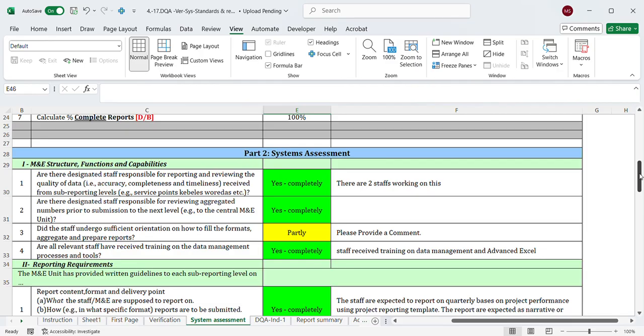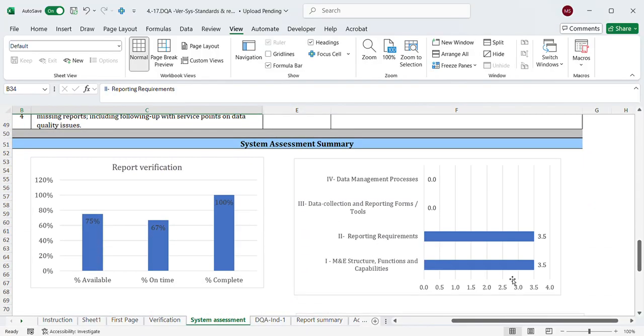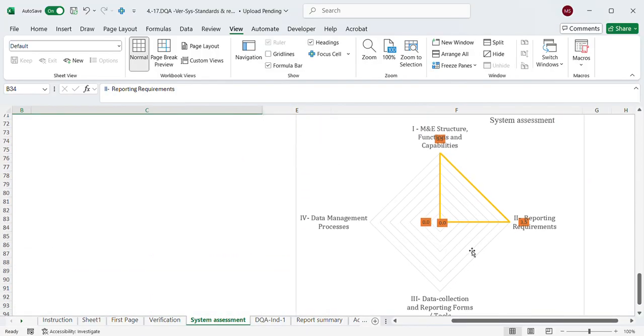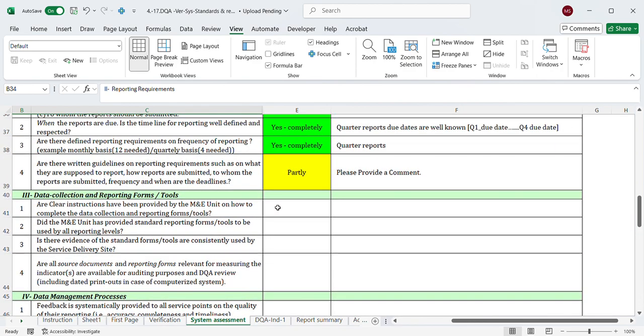We have been discussing topics under data quality assessment, and in the previous video we started system assessment. Specifically, we saw M&E structures, functions and capabilities, and the reporting requirements. And here is the result we got in that part. So we'll continue from that, and today's topic will be data collection and reporting forms and the tools.